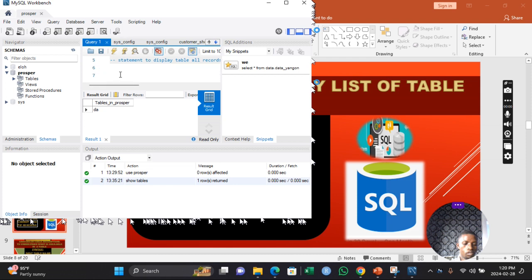Now, look at the syntax. I will say SELECT. After select, I will put an asterisk. That asterisk means all. Select all. FROM. From is another keyword, followed by the name of the table that you want the record to come from.